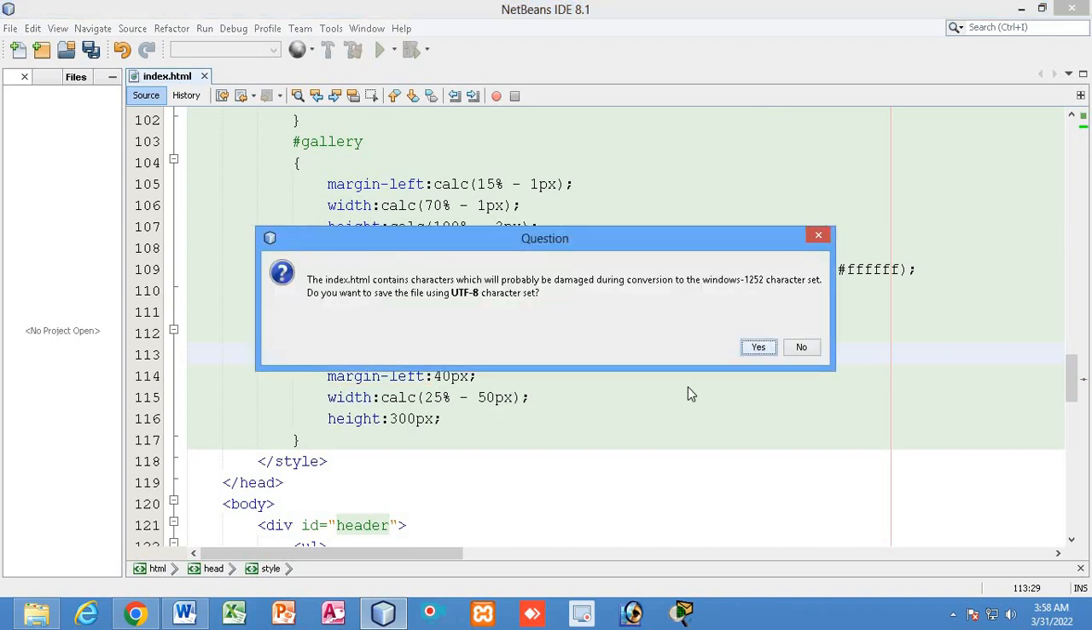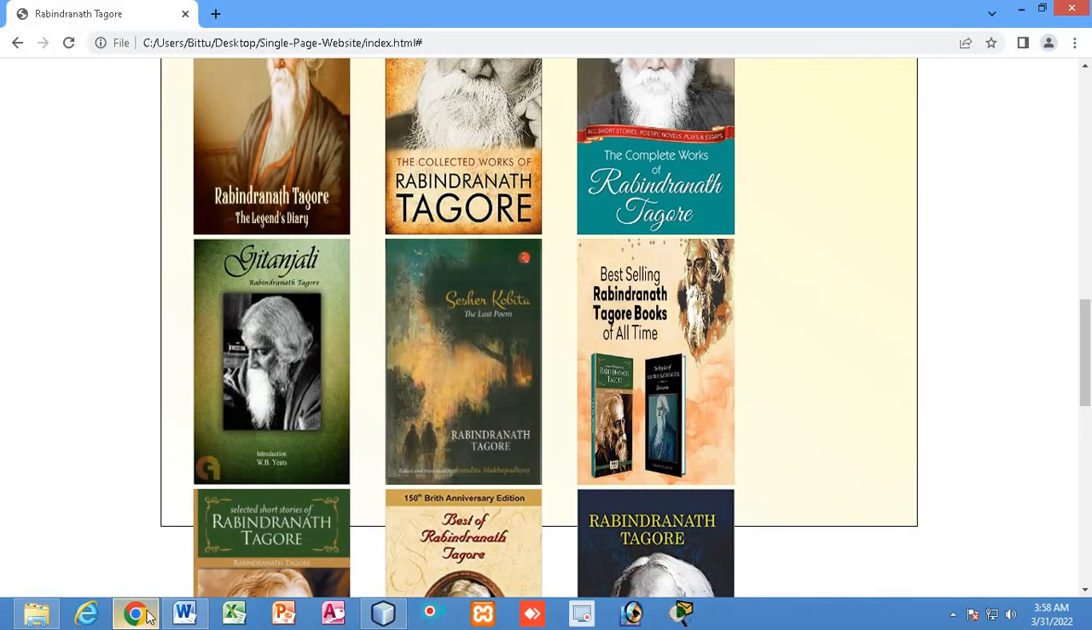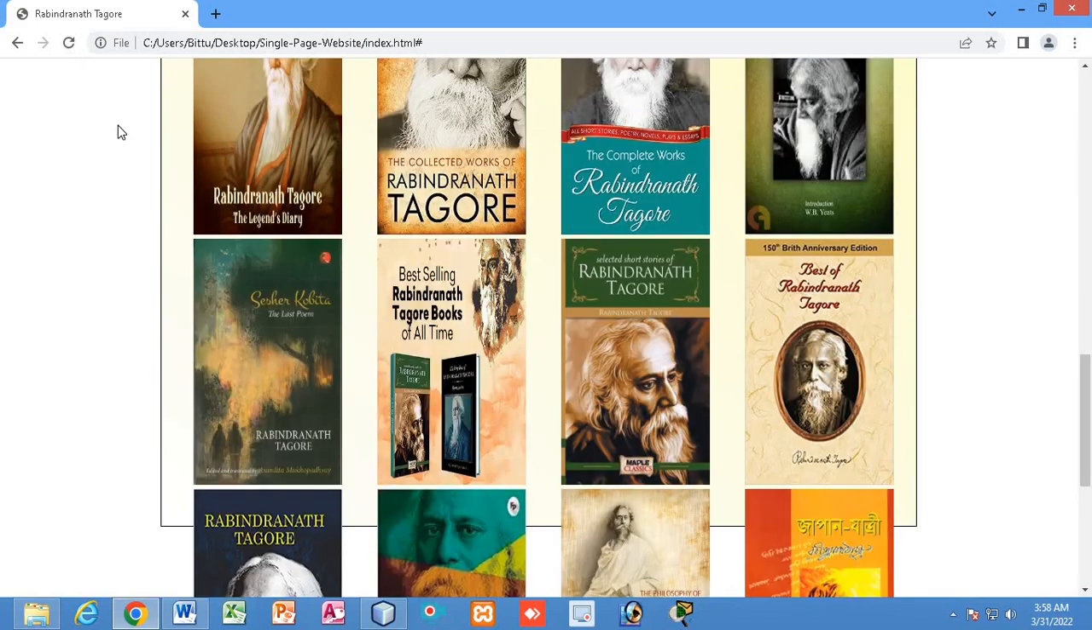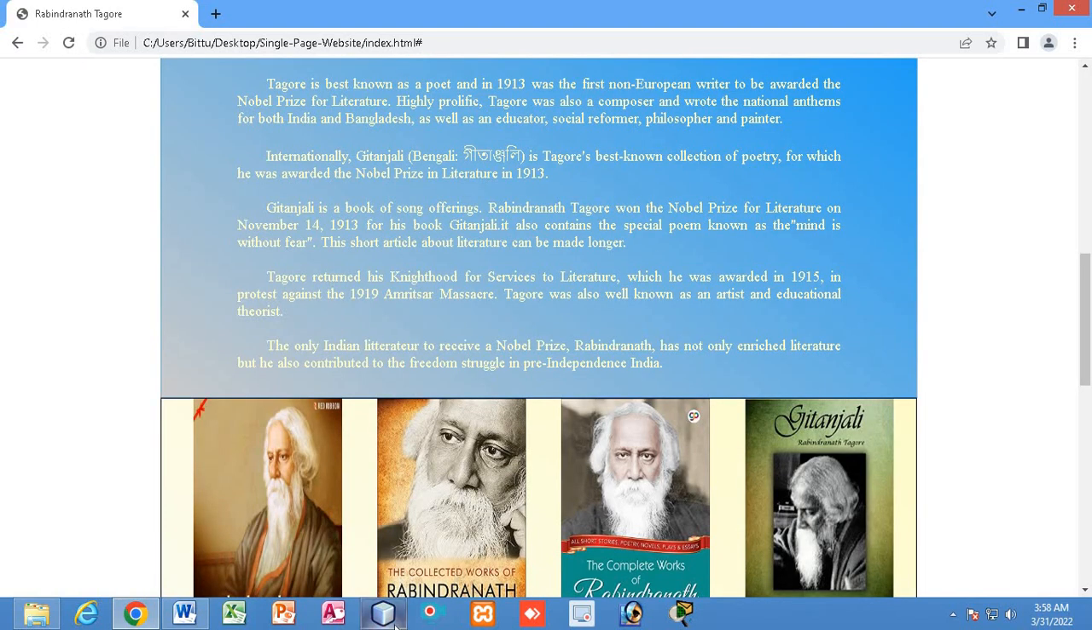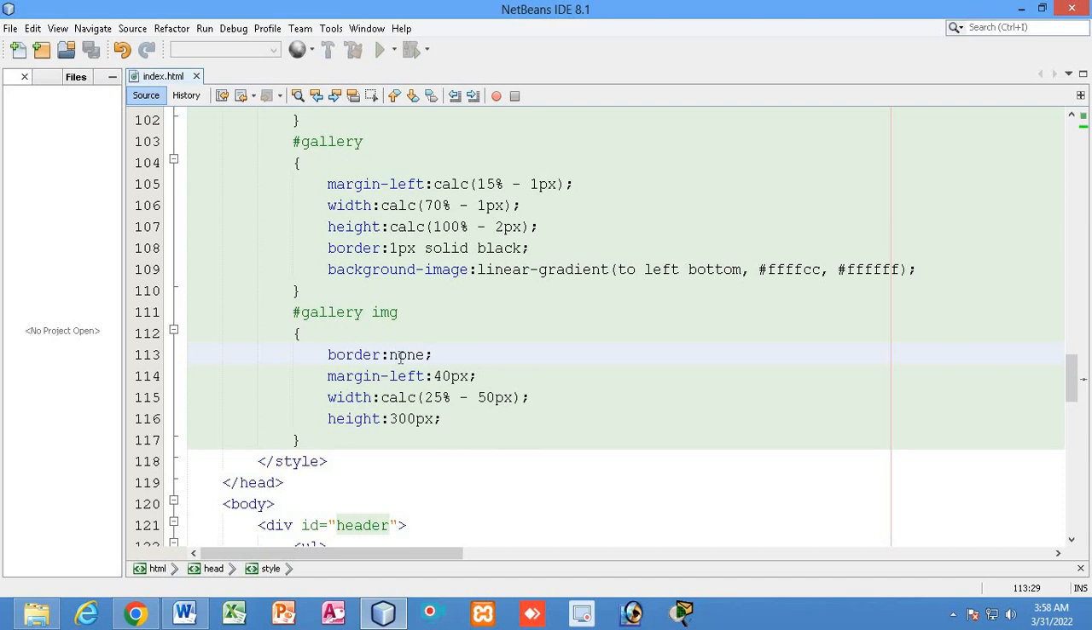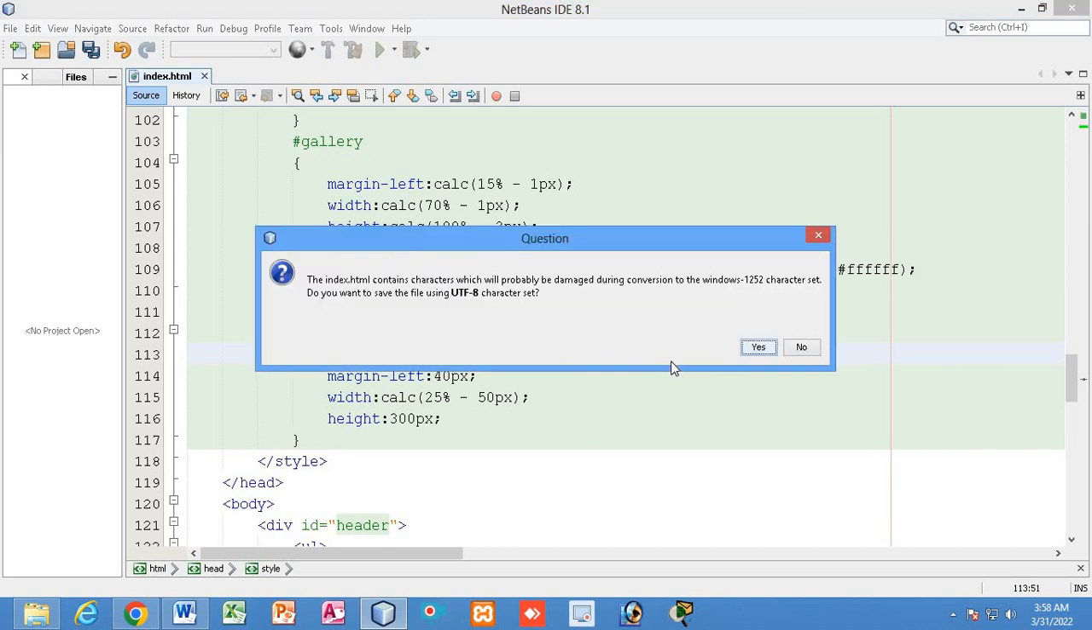So that you can check whether the image has any border or not. You can see we have 4 images. The image actually does not have any border, but we can add a border to the image. So we are going to add border radius. If we add border radius, let's say 50 px, 20 px, 10 px and 30 px, how will it look?